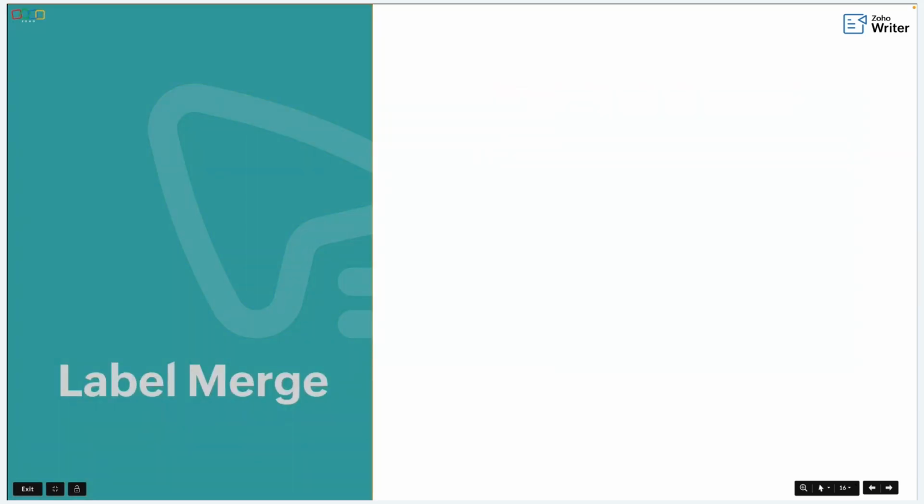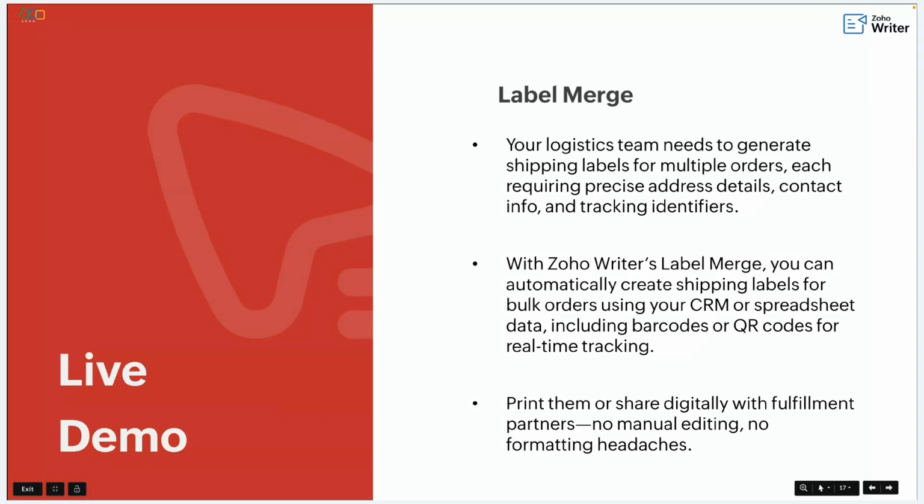Now let's shift focus to something a bit more operational, that is shipping labels. Your logistics team handles multiple orders on a daily basis, and each one needs a properly formatted label with customer address, contact details, and the tracking info. It sounds simple, but when done manually, it's incredibly time consuming. So how can Zoho Writer simplify label generation at a larger scale?